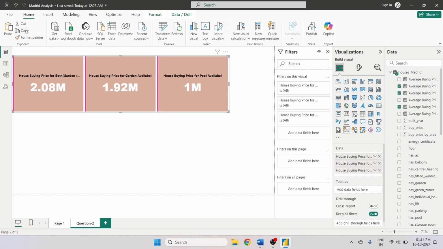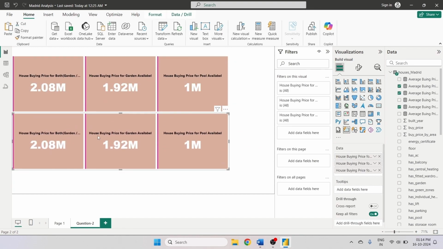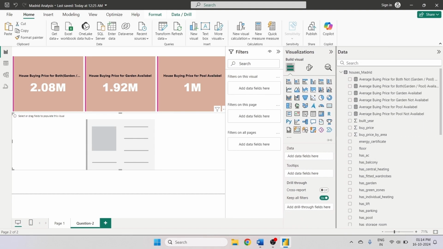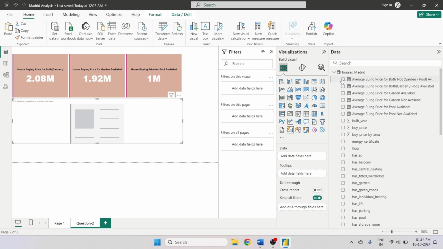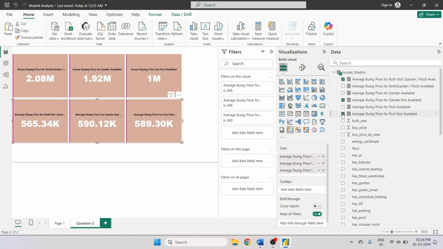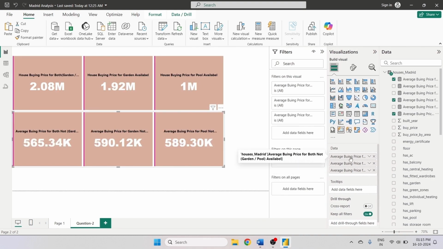I'm just Control C, Control V. I'm copying this data, and this data for housing by price for pool not available, for garden not available, for pool not available. I'm just removing this data and adding firstly pool not available, and second is garden not available, and the third one is pool not available. So this is automatically created.